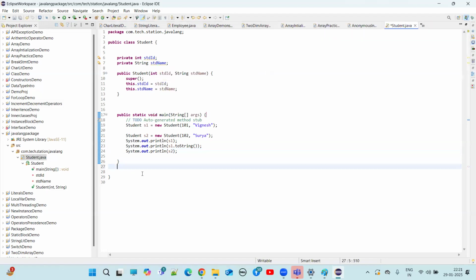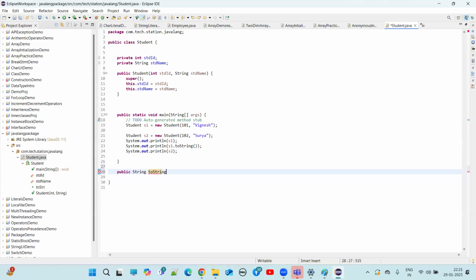What we need to do now? Instead of this meaningless information, I want to see meaningful information when I try to print the object. So we need to override the toString method in our student class. Public String toString method, I am overriding.